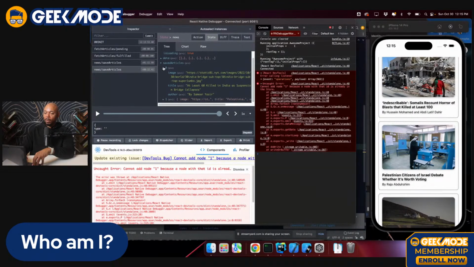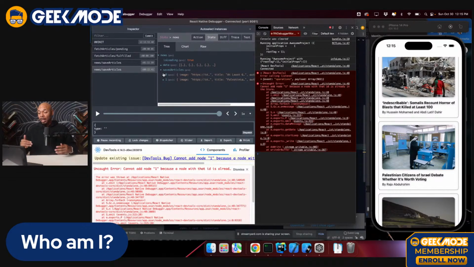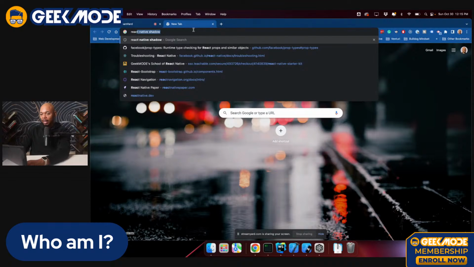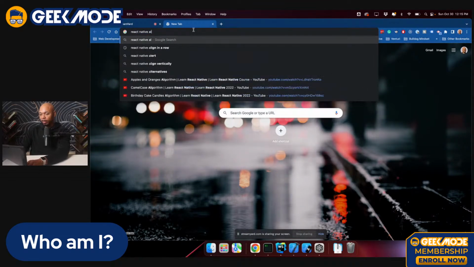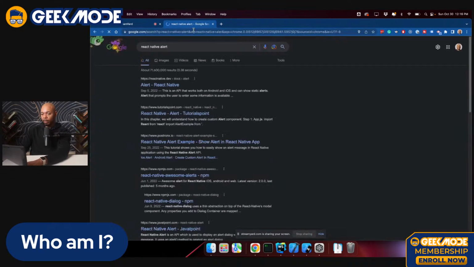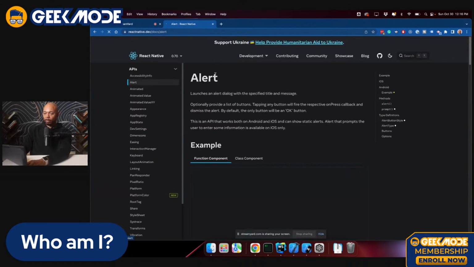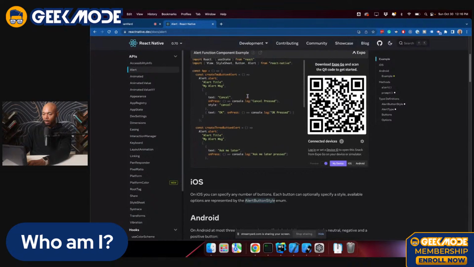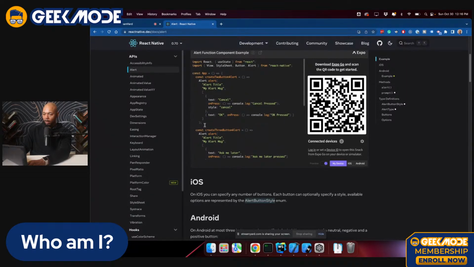All right. So right now we're not actually doing anything with these saved articles. And to be frank, it's not really user friendly. So what I'm gonna go ahead and do is add an alert box to this functionality. I'm going to go to Google and search for React Native Alert. So I'm going to take this alert that we have right here.